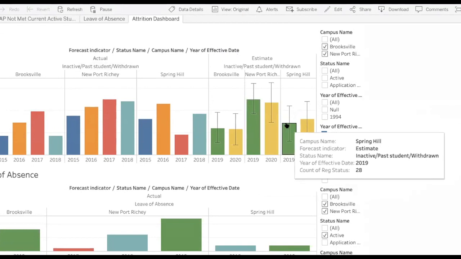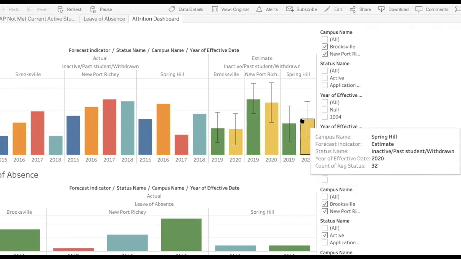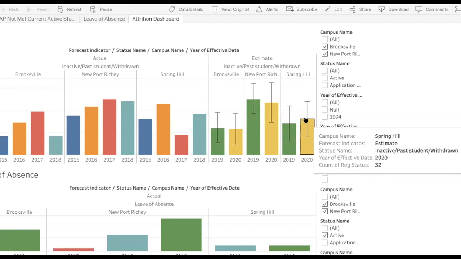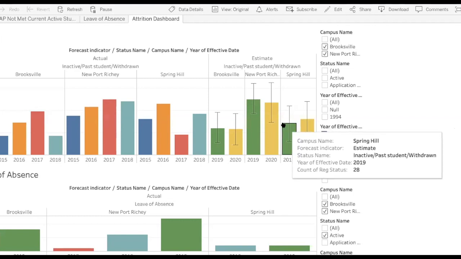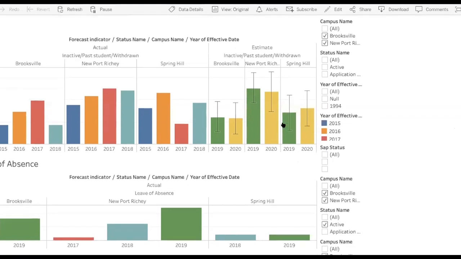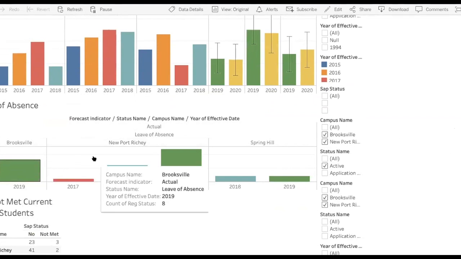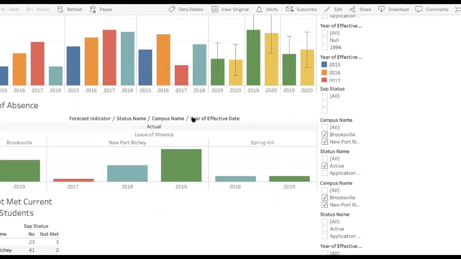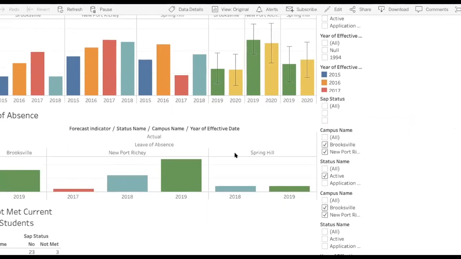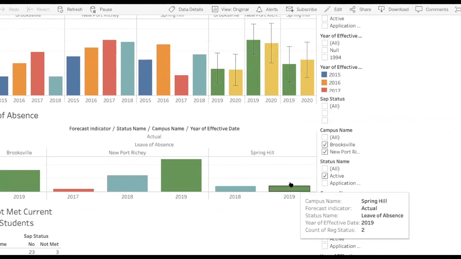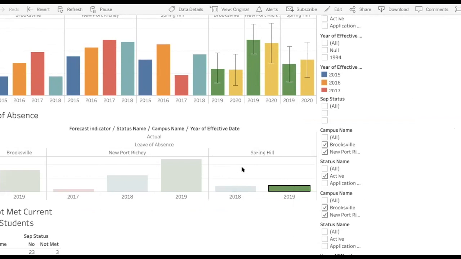So the benefit of this dashboard is, we'll use Spring Hill, for example. They're forecasting 28 drops in 2019. If we go down to the middle of the dashboard, it shows you your leave of absences. This is obviously a potential contributing factor to your drops. Looking at Spring Hill in 2019, they've got 2 people on LOA, so that's pretty good. But again, you can drill down on the LOAs and see who's there.